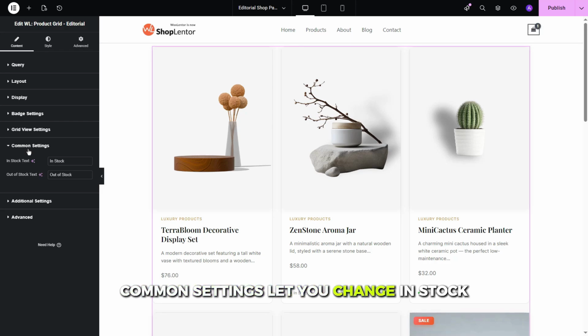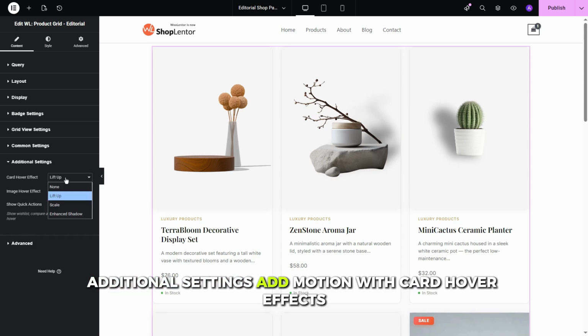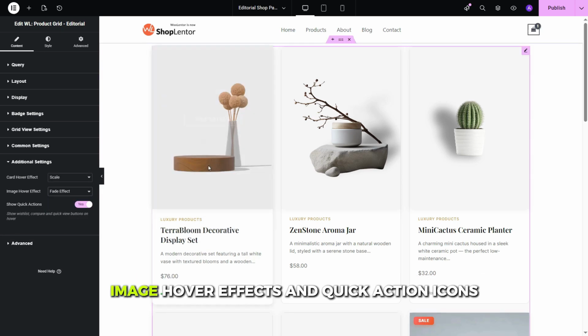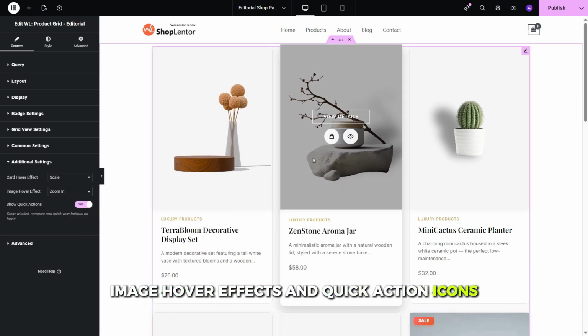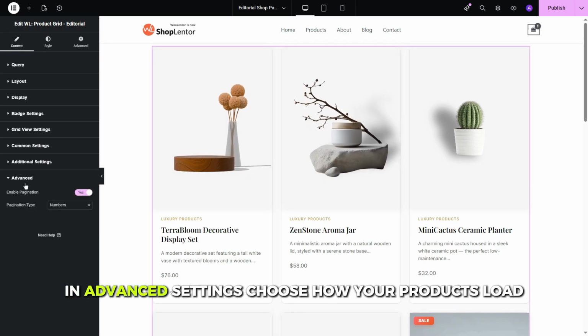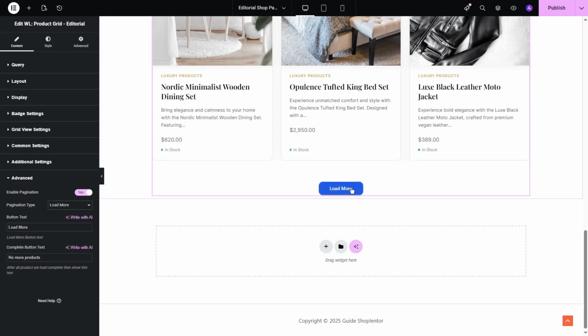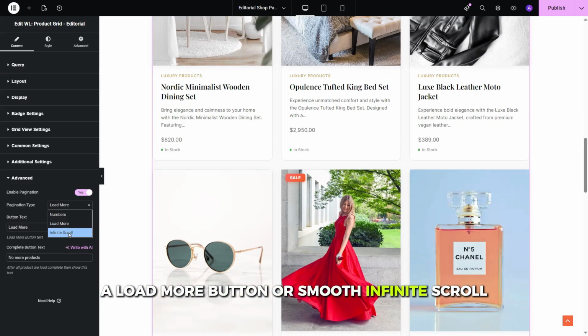Common settings let you change in-stock or out-of-stock text. Additional settings add motion with card hover effects, image hover effects, and quick action icons. In advanced settings, choose how your products load. Use classic pagination, a load more button, or smooth infinite scroll.